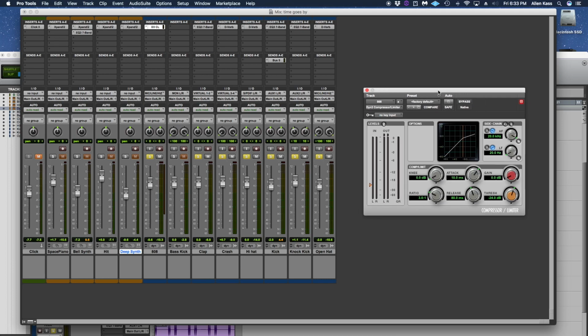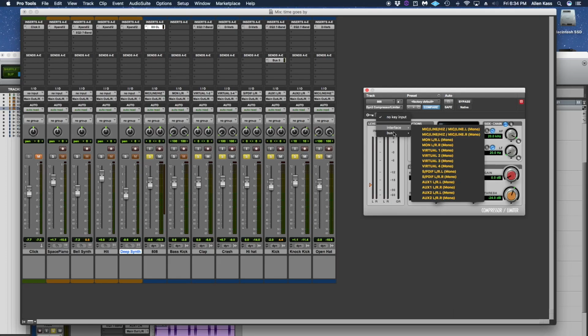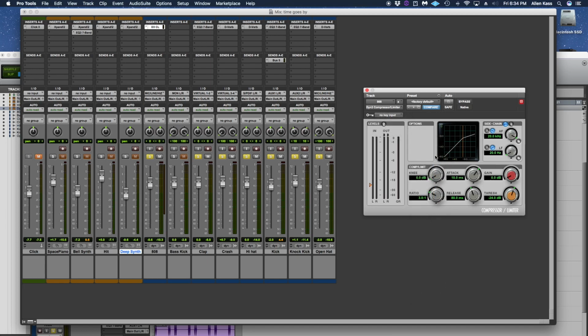So I'm going to show you guys how to sidechain and why I do it. Usually it's the 808 that gets sidechained. Right here on the compressor, you see sidechain. Now this is the key input, right? So you're turning sidechaining on. Next thing you want to do is select your key input right here. Which one do you guys think we're going to select? If we want to compress the 808 with the kick, we're going to go straight to bus 5, because that's where we sent the kick.